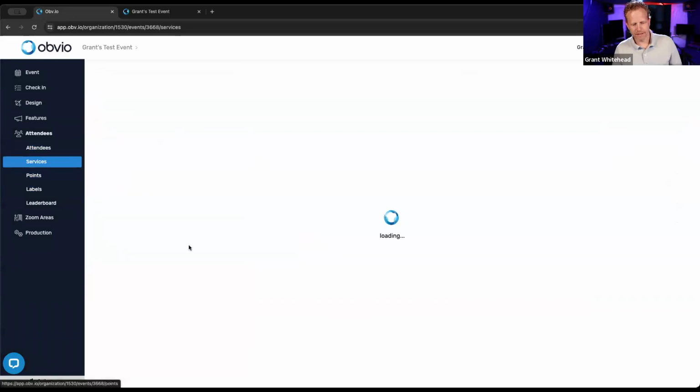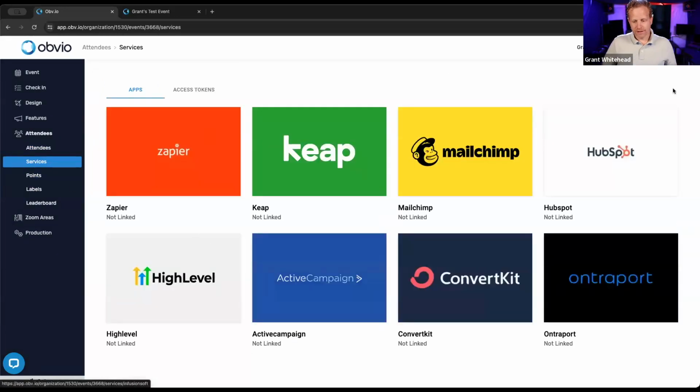All right, I'm going to keep stepping through services. So you can see here a bunch of different services that we have created as custom integrations directly with these seven. And then we have Zapier, which kind of covers probably most of the rest of them.